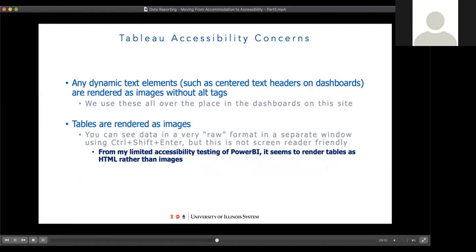Now, Tableau. So we've already discussed this a little bit. Any of those dynamic text elements. So what I mean by that is text that can change based on a selection. So those headers that we had at the top on the dashboard will change based on the metric selected, which makes sense, right? But Tableau will not render that as text. It's rendering it as an image, and there's not even an alt tag. We use that all over the place in these dashboards, so that is not good.